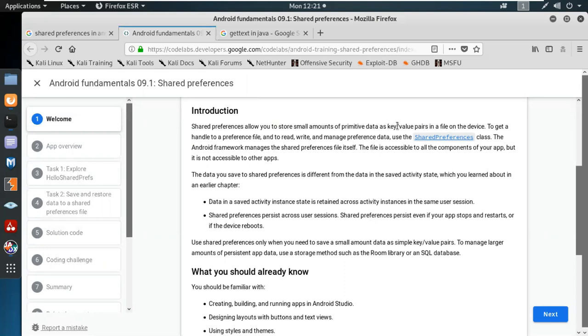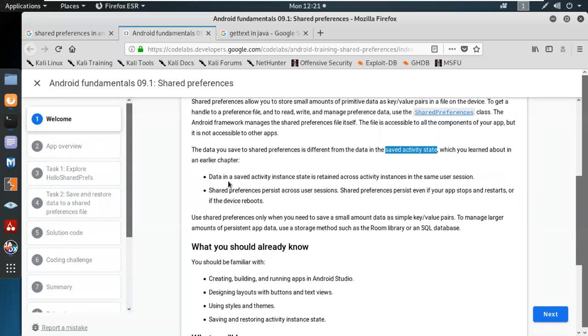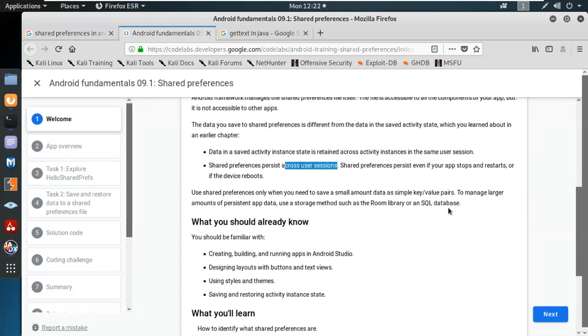You can simply change the key pairs, but the data you saved to shared preference is different from the data in the saved activity state, which is a different chapter. Data is saved in the activity when instance state is written across activity instances of the same user session. Shared preference persists across user sessions. It depends on the correlation part. Shared preference persists even if your app stops and restarts. So there are various steps to what you should already know.